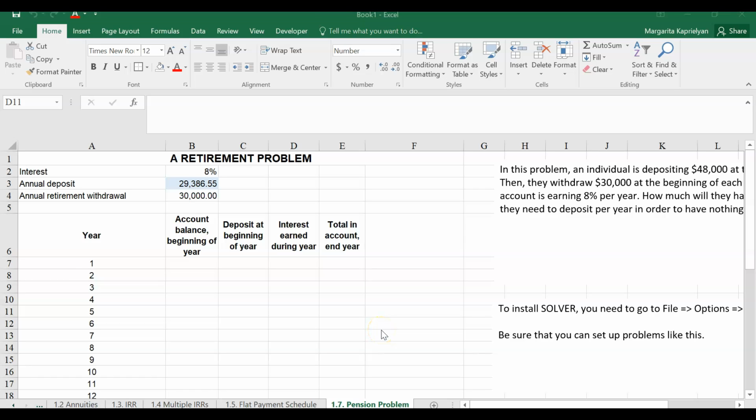In this unit, we're going to take a look at the retirement problem, where we're going to combine some of the concepts that we have learned, but we're also going to take a look at how to use the solver. If you haven't taken a look at the problem yet, feel free to pause the video and then resume the video when you have read the problem here on the right.